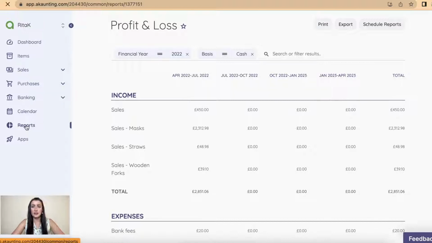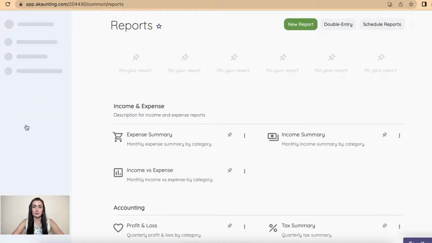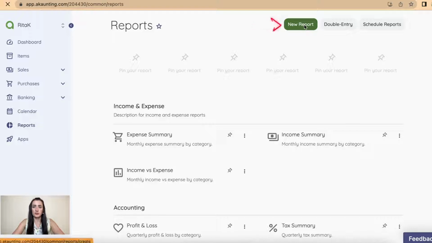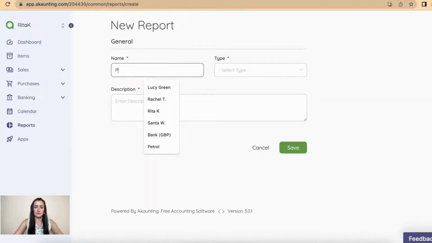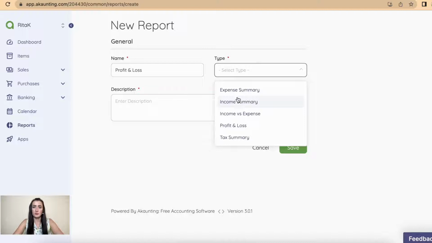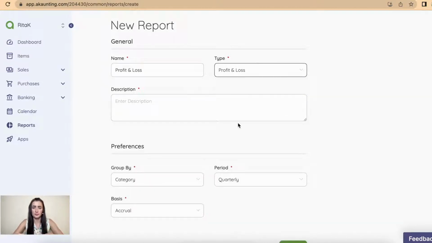So how can we create a new report? Click on new report at the top, add the name, profit and loss, select which report this relates to, so it is profit and loss, so it will pull that template for you. Description, I will say cash and monthly.